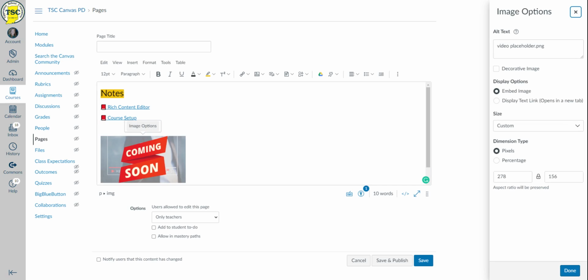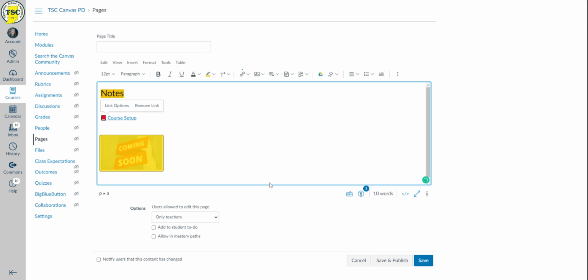If I am uploading this image the first time, I get these options when I first upload that image. The first option here is alt text. I do want to make sure that this box describes the picture accurately. So I can say placeholder with the words coming soon. If it is just going to be a decorative image, it happens to be a header that really doesn't convey any important information to students, you can always just check that it's a decorative image. We want it to embed the image. I want the size to be probably small, and then I can click done here. It's going to resize it for me, and then that image is going to be accessible.